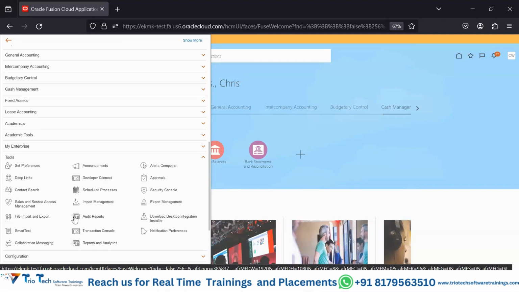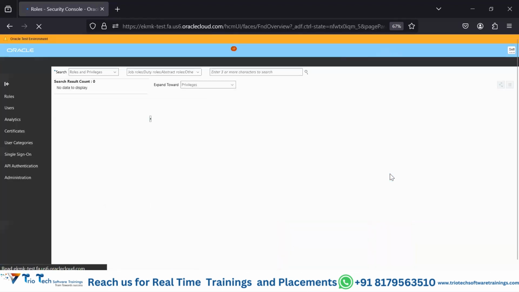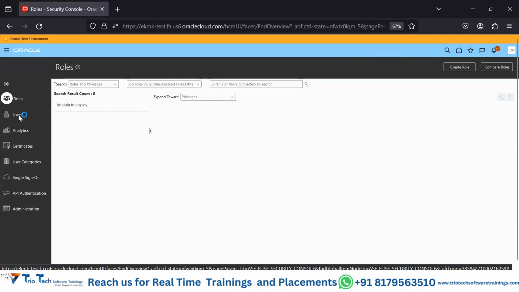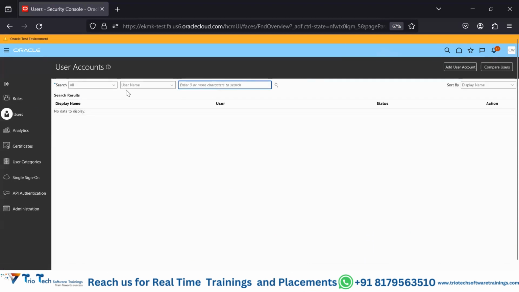Okay. Now, there is something called security console, right? So under security console, we have the users. Don't pay much attention to the navigation, just concentrate here on the information. So this is the place from where we can actually maintain your user accounts. Okay.